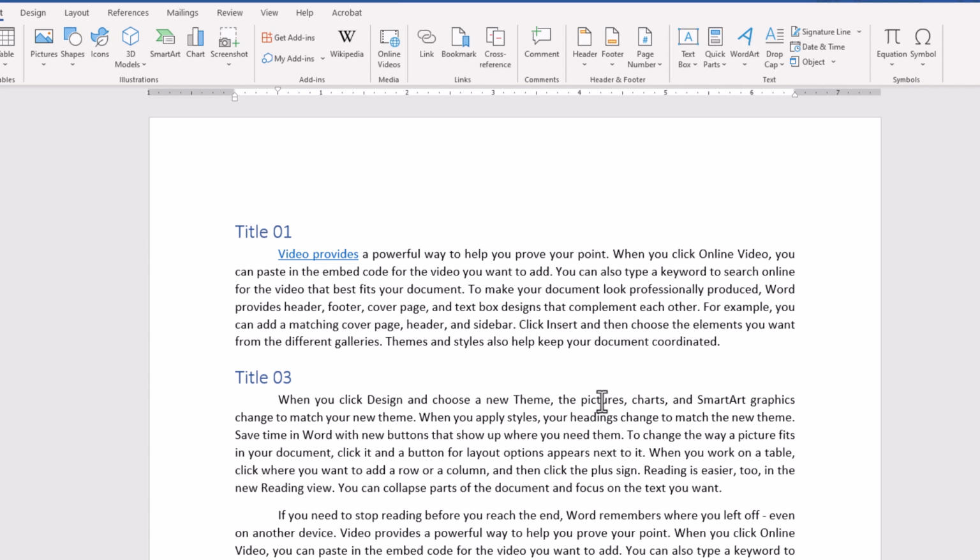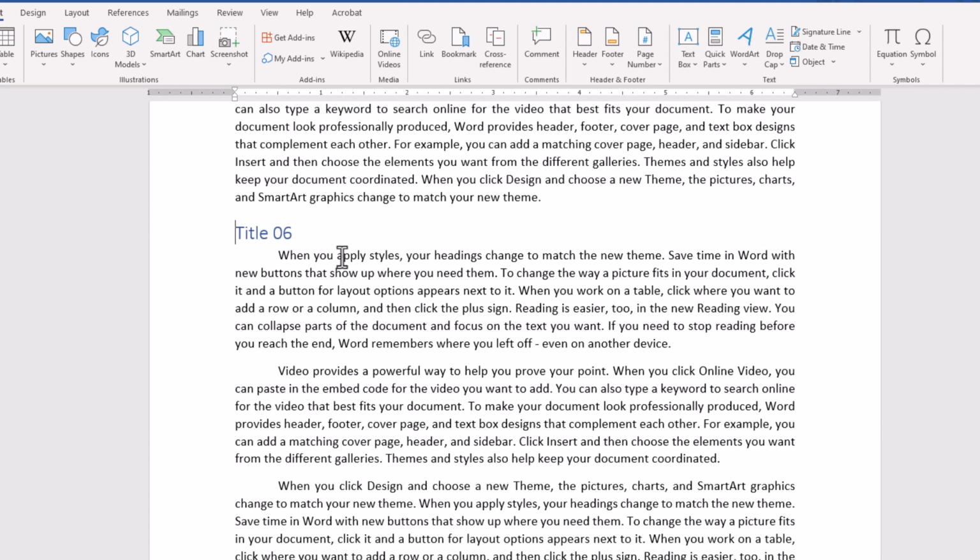OK. Now if I hover my mouse on this link, you see we have a tooltip: Click to navigate chapter 6. Control click. And here we jump to this link.